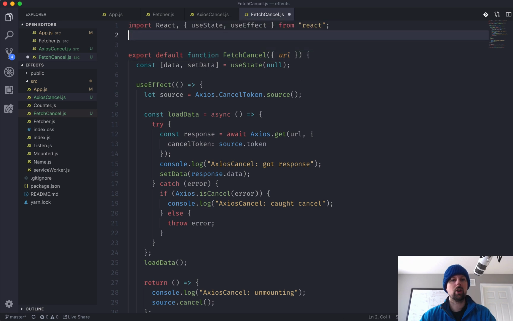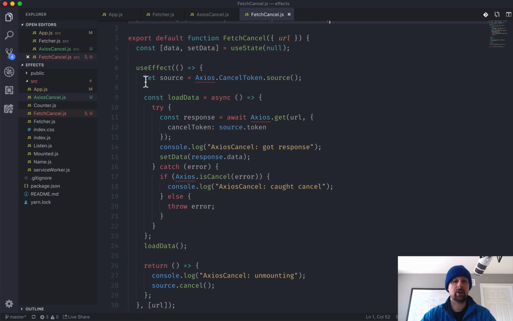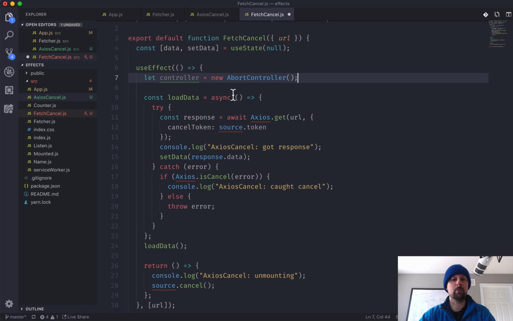So we start off, we don't need Axios. And the first thing we can do inside of our effect is, instead of a source, which is how you handle Axios cancel token source, in fetch what you use is something called an abort controller. So we will say let controller equals new AbortController. And we'll use this abort controller to send a signal to our fetch call when we want it to cancel the AJAX request. So we can now come into our loadData function, which just gets called right away.